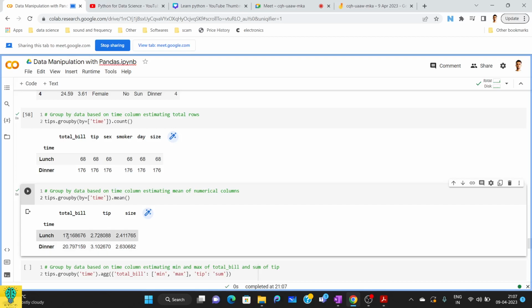Okay, on an average, if a person goes for lunch, he's spending $17, and on an average he's tipping 2 dollars. Approximately two people are taking a table of two, and when it comes to dinner, they are taking approximately a table of three. The tip they are giving is more or less the same in lunch and dinner, but for the dinner, since the number is high, we are getting 3 point something, but you can consider it similar.